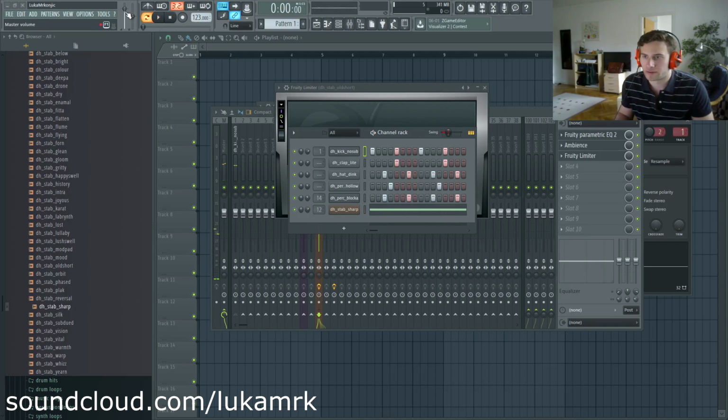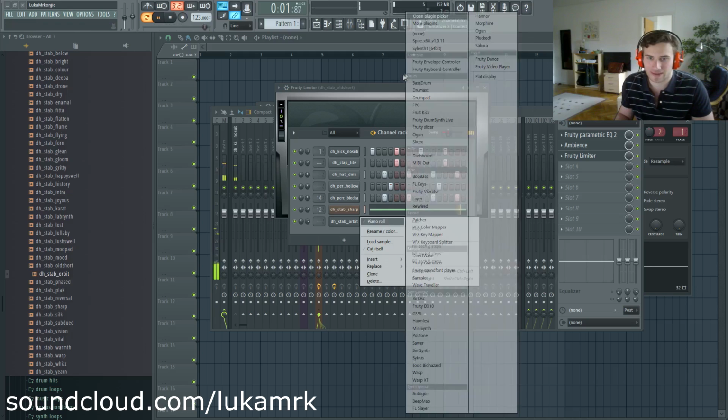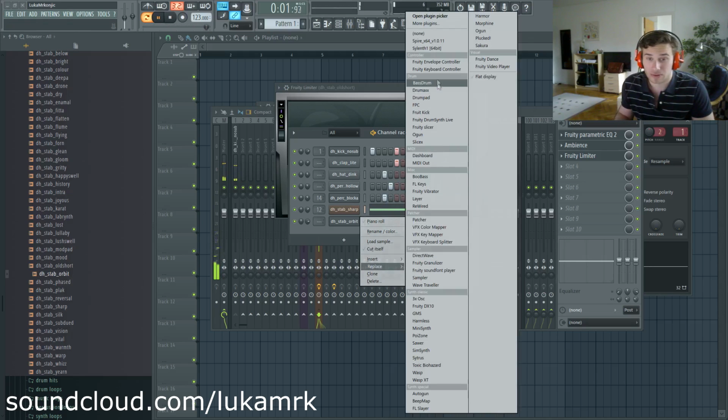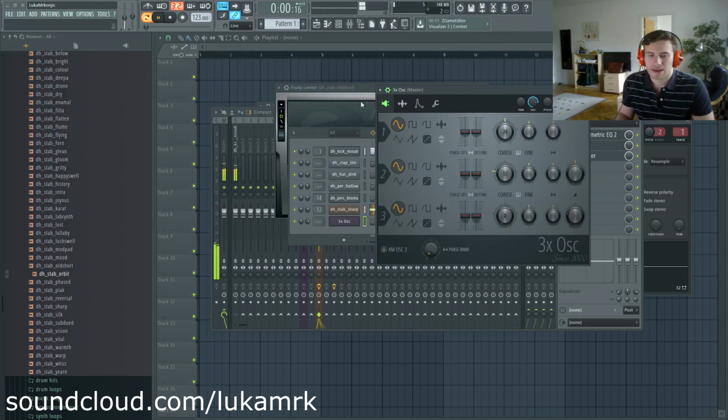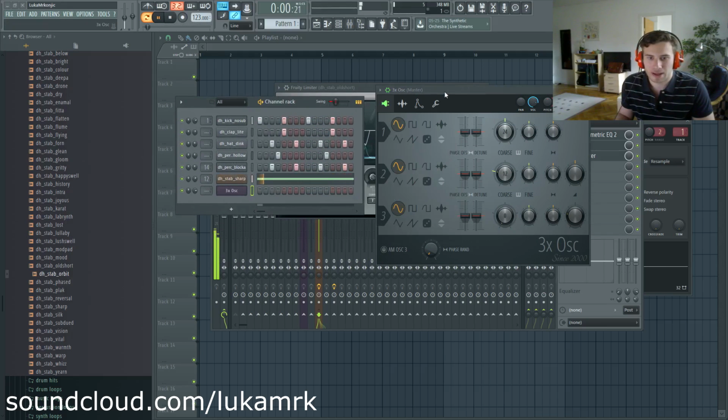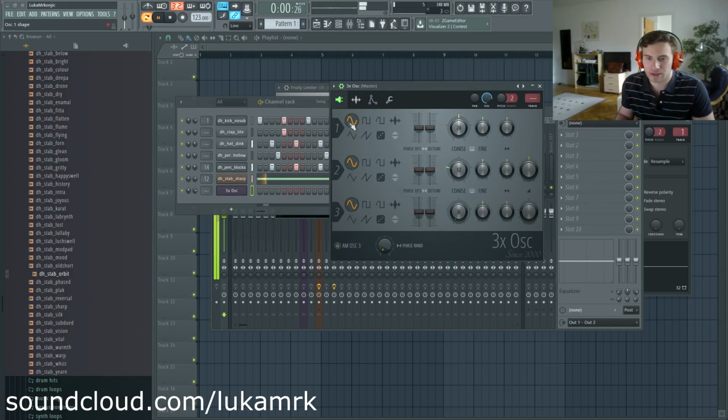Yeah, and now for the fun part. We want the bass in the track, obviously. So let's just add any sample, right click, replace, and go to 3x oscillator. Let's find that one. 3x oscillator, where are you? There. When you have this up, you need to select the sine wave on all three of them and lower the coarse.